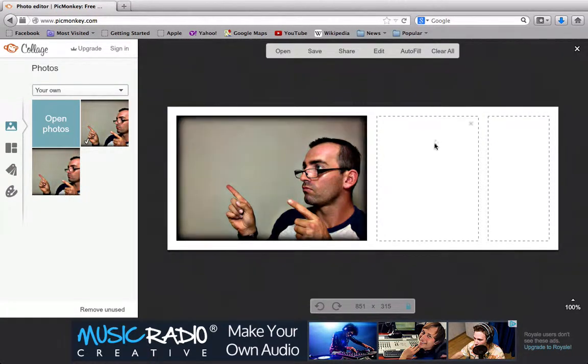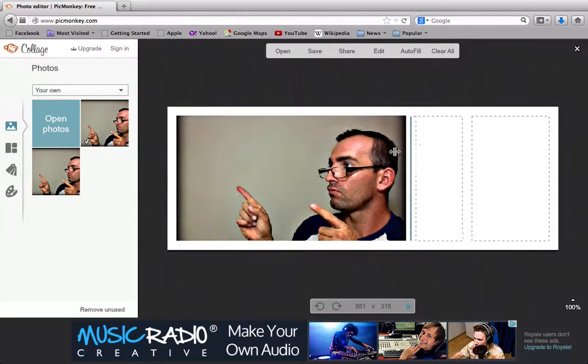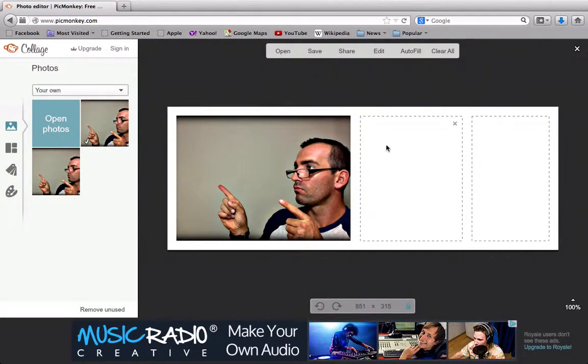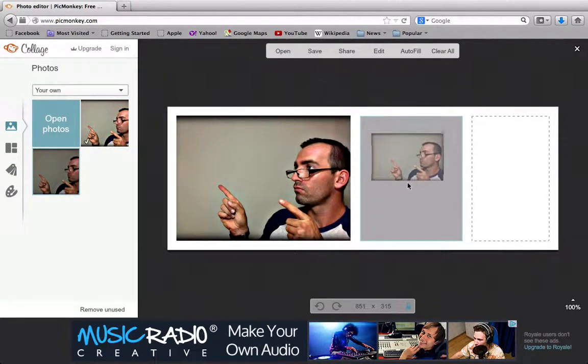As you can see with this layout, you can add multiple boxes in here. You can even get rid of these if you want. You can resize all these boxes quite easily just by holding your cursor over here. Same deal, you can resize all this stuff. It's super easy to use, and if you wanted to add another photo in here, you can.